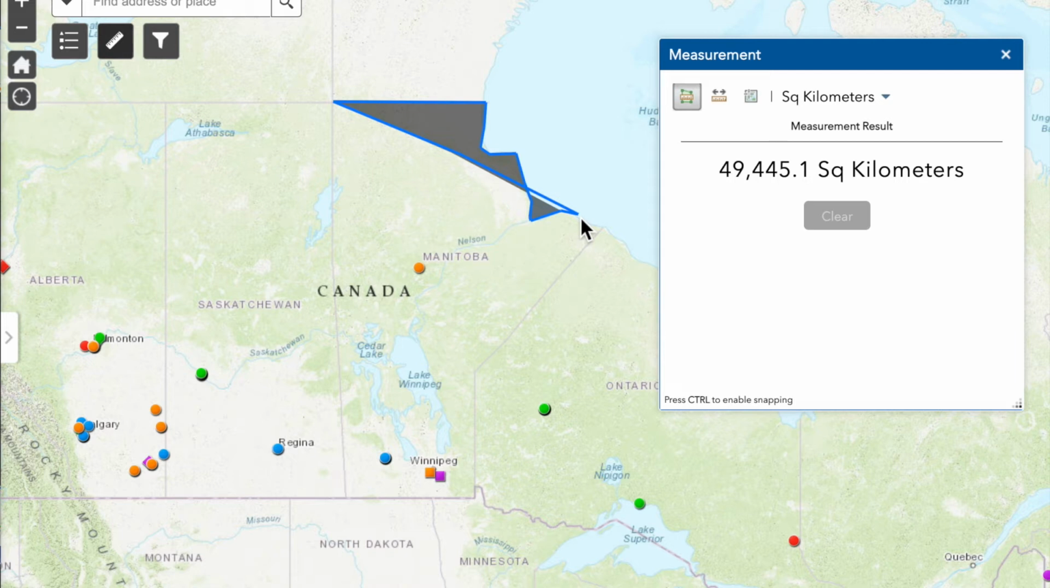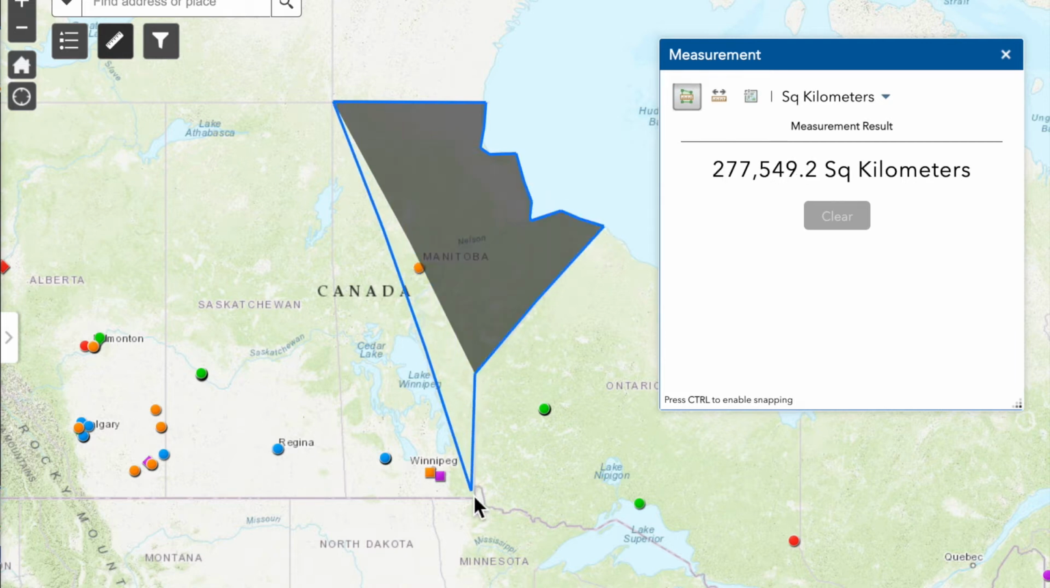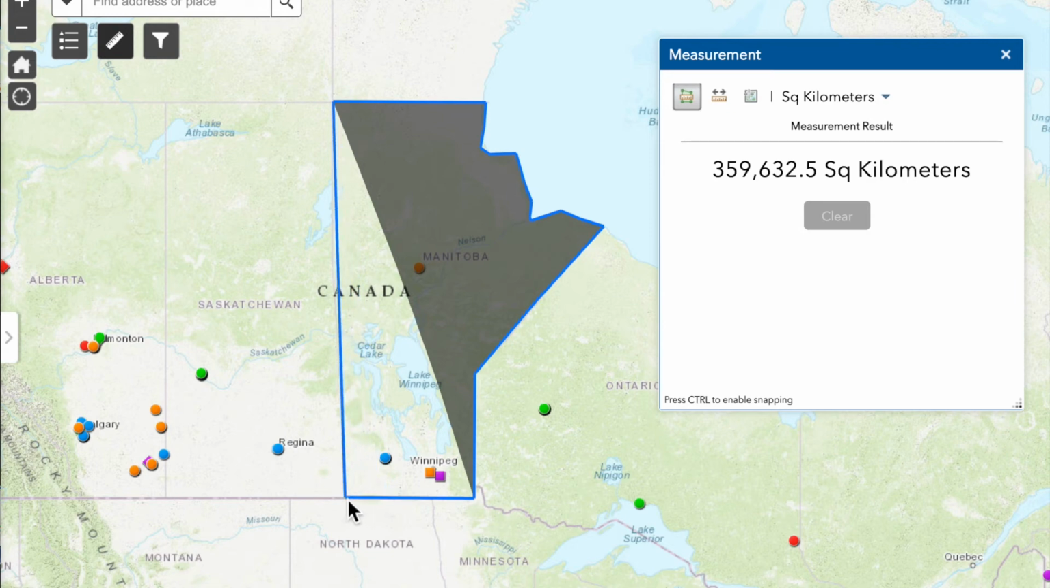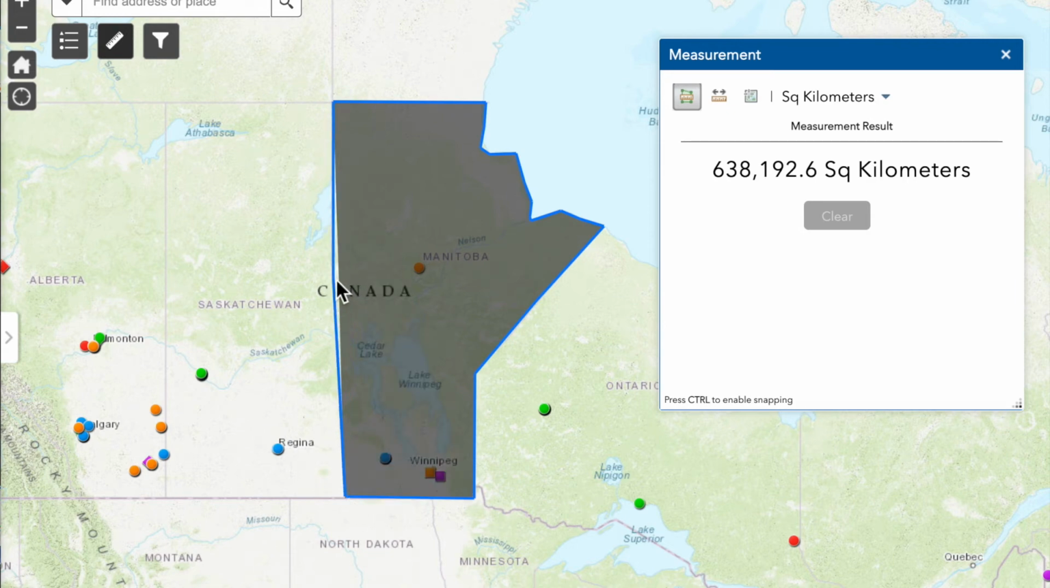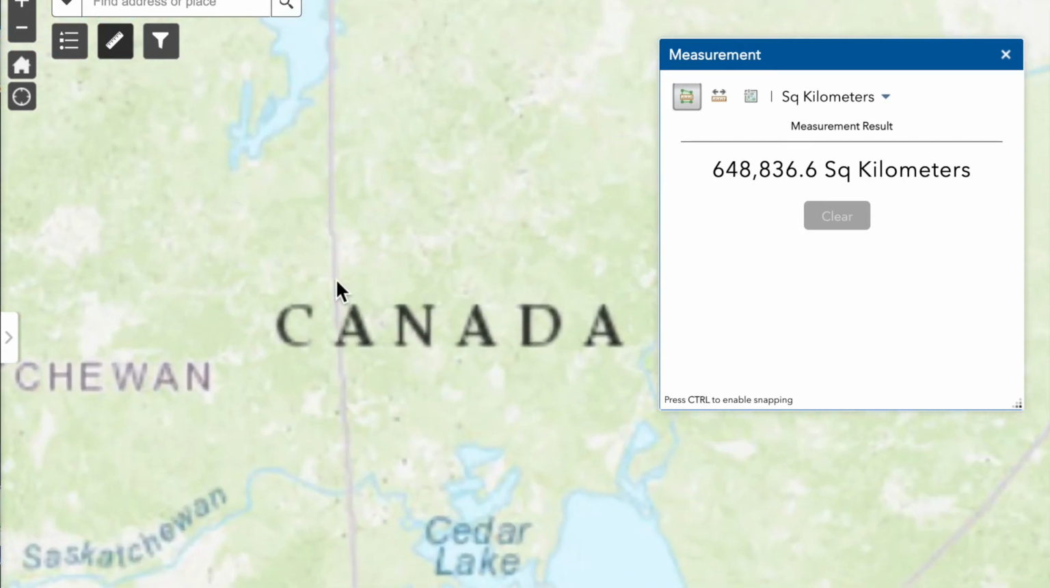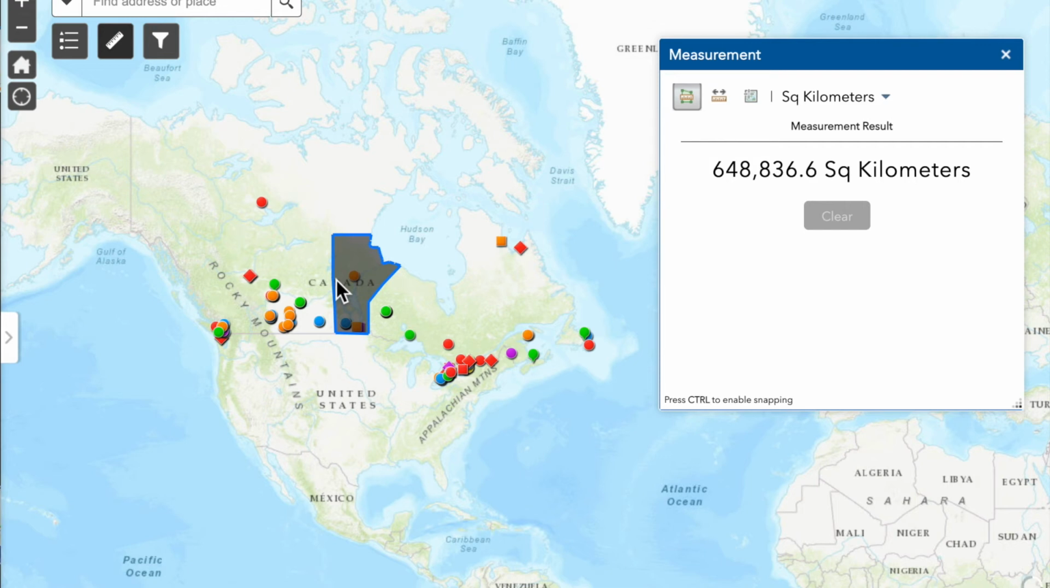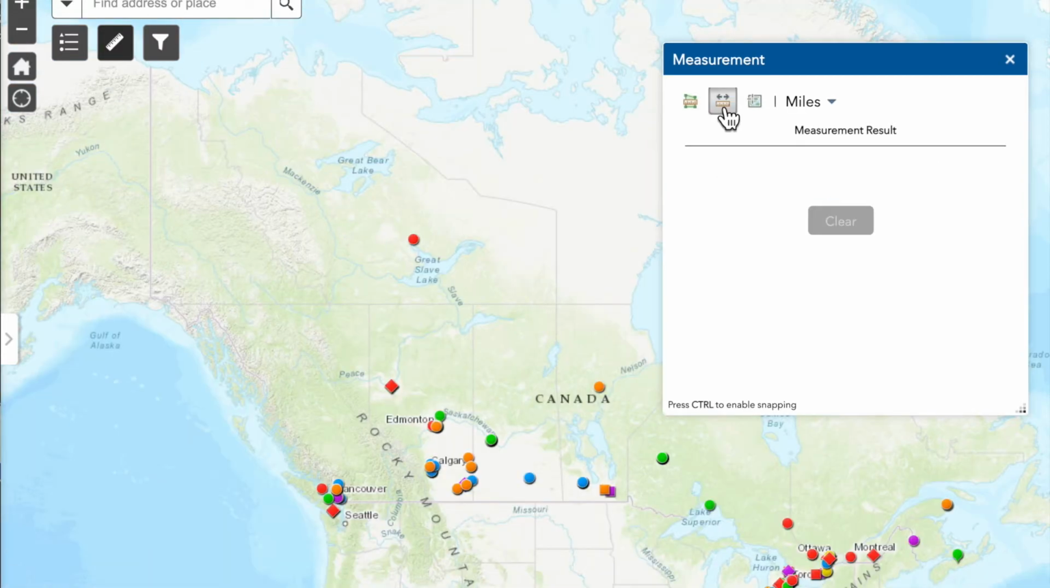Hudson Bay. I'll go there, and then it's got some nice straight lines I can follow. 648. Whoa. And I happen to know that it's actually 647,000 square kilometers, so that's pretty accurate. Oops, I forgot to double click. There we go. The second tool is a ruler with two arrows going either direction, so you might guess that we're going to measure a linear distance.